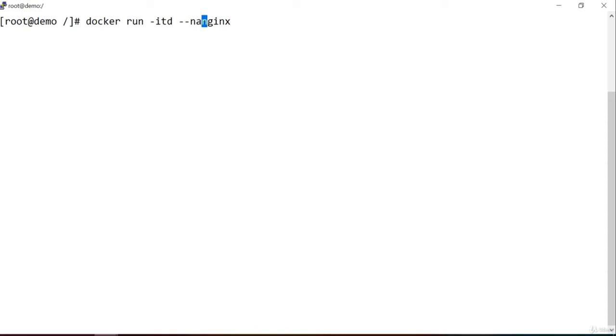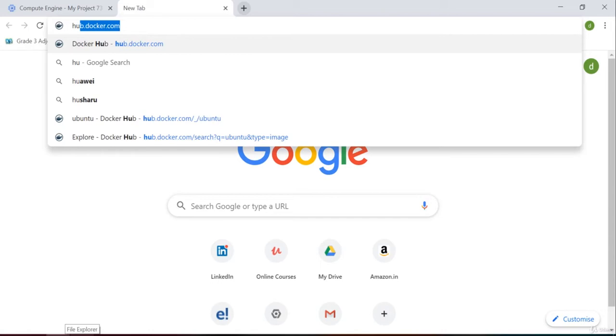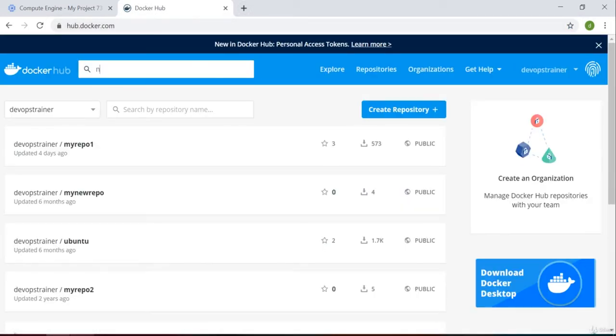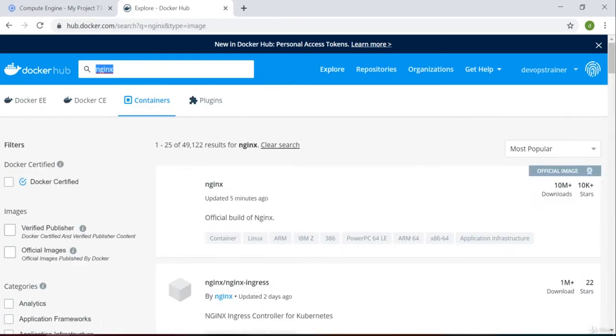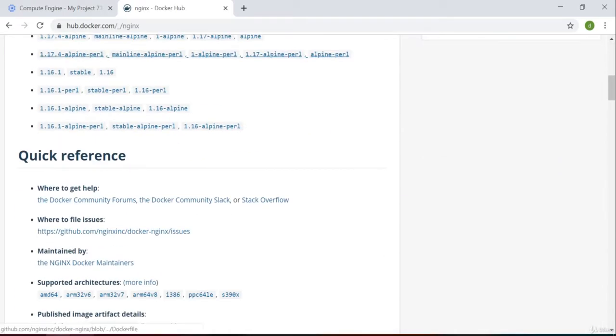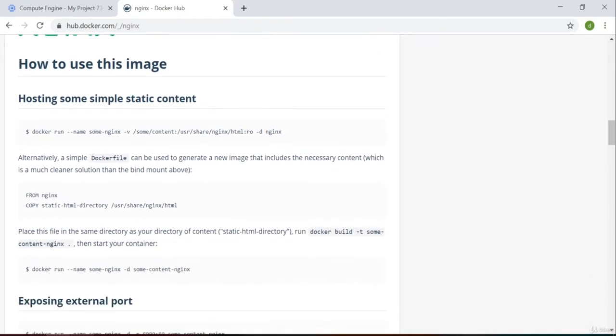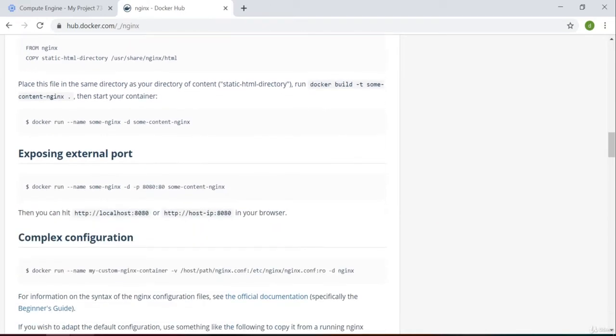Let me give some name to the container. Let's say test5 is the container name. And this Nginx image is on Docker Hub. You can go to Docker Hub. Here let us check for the Nginx image. You can see all the details of this Nginx image, which is the official image. Click this and you can see how this image works. In this image, the service is running on port 80, the default port. So let us run this image.